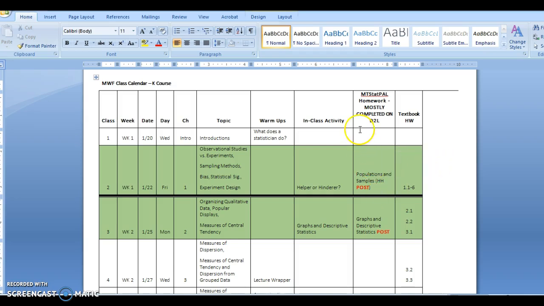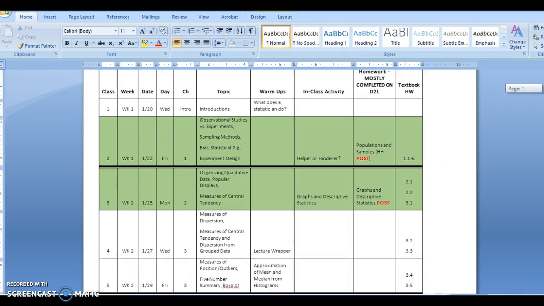The other things that are here are going to be completed in D2L. Now notice that I said mostly completed. There are a couple of assignments that will not be completed in D2L, and I will prompt you for those as we get to them. So for example, you'll see these first two. It says populations and samples, HH. That HH stands for helper hinderer. It's just an abbreviation that I used. The other one is graphs and descriptive statistics.